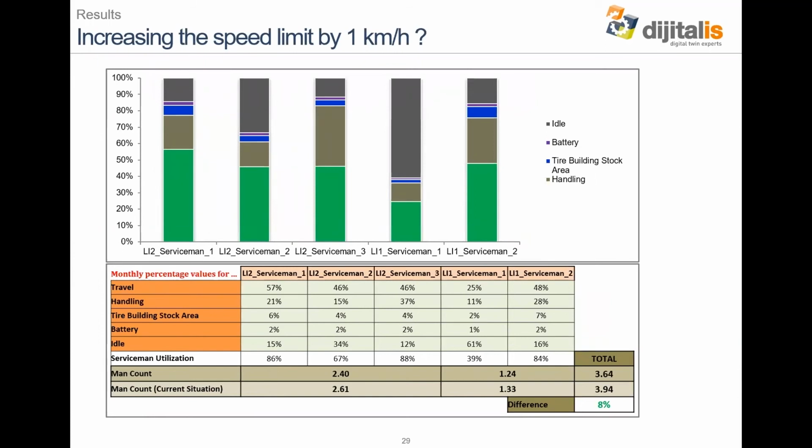And there was also another idea of increasing the speed limit of the transpallets by only 1 kilometer per hour. According to this scenario, just by increasing the speed limit by 1 kilometer per hour, it is possible to have an 8% saving on the workforce.